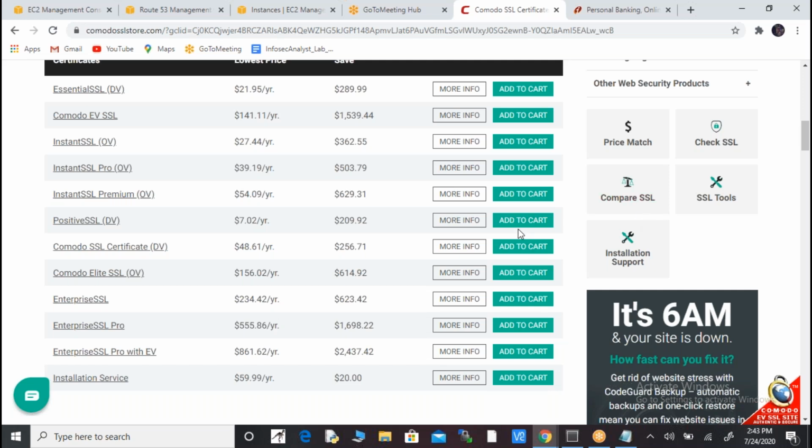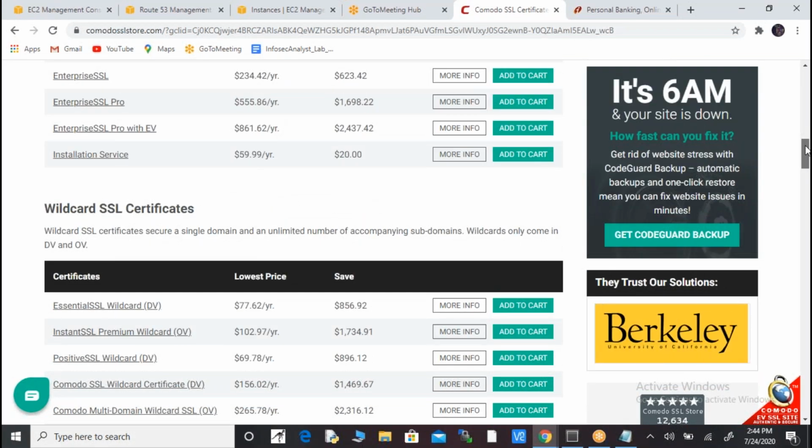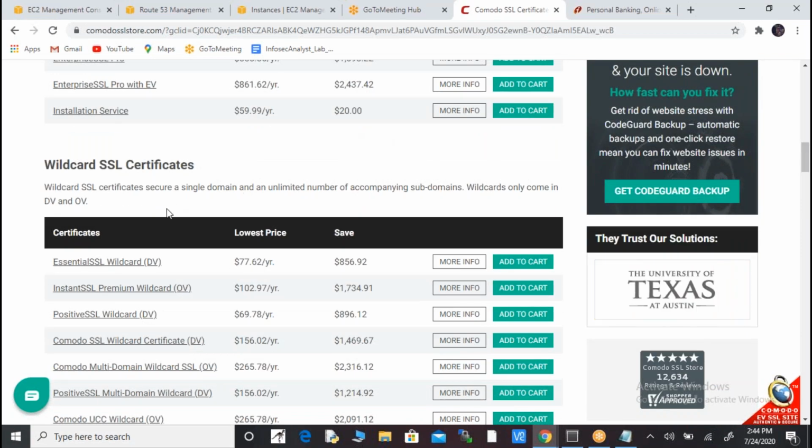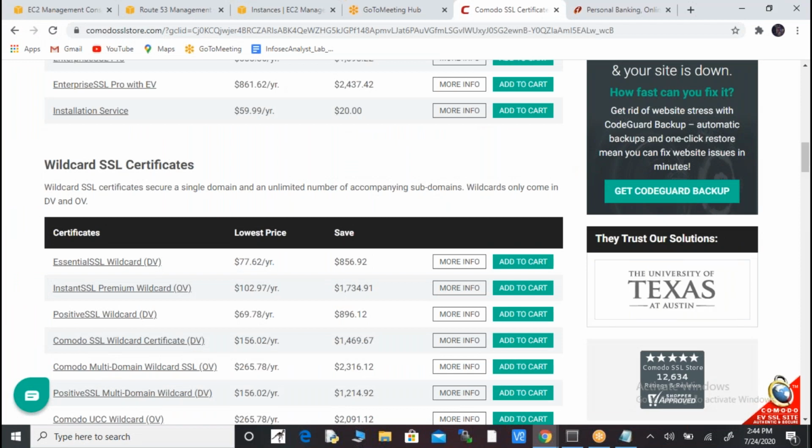So if you want this, you just click on add to cart. And here so many certificates are there. Wildcard SSL certificate means these certificates secure a single domain and unlimited number of accompanying subdomains, we already discussed that, right? So actually www.netflix.com is the main domain, /movies is the subdomain. So if your website is in this way, you can choose wildcard SSL certificate.